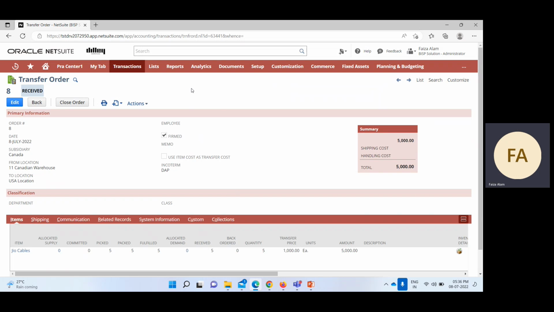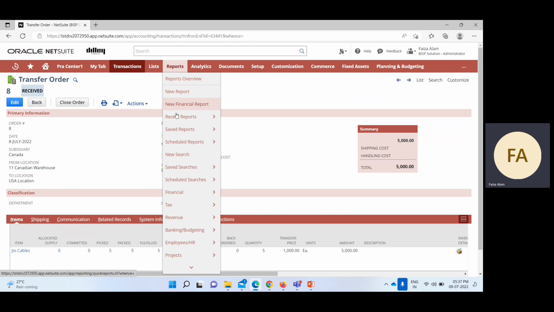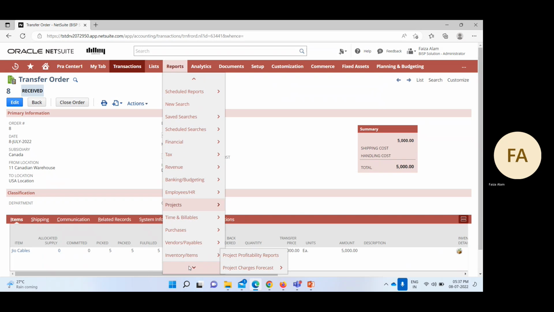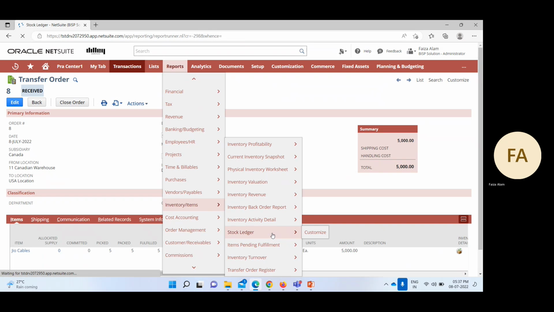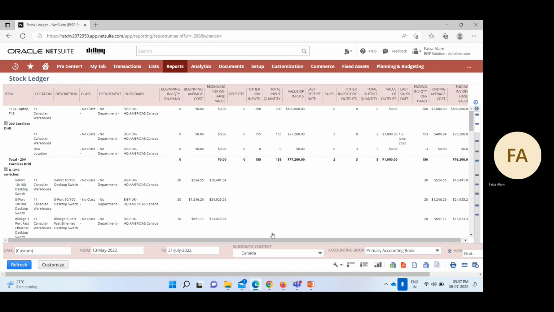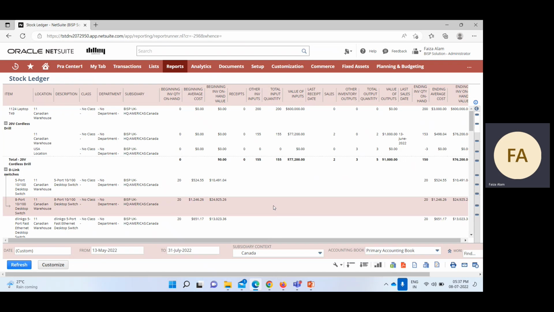In order to view the reports, we have to go into Reports, then Inventory and Item. First, we'll look at the stock ledger, which is an important report since it is used for the assessment of levels and for the assessment of the value of inventory. The stock ledger shows activity for all the items across a period of time. It helps to identify inventory items that are slow moving, fast moving, or overstocked.